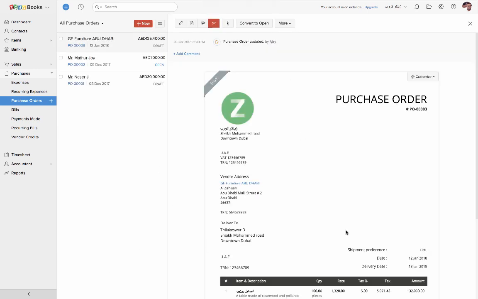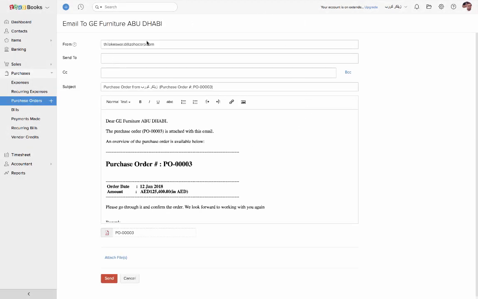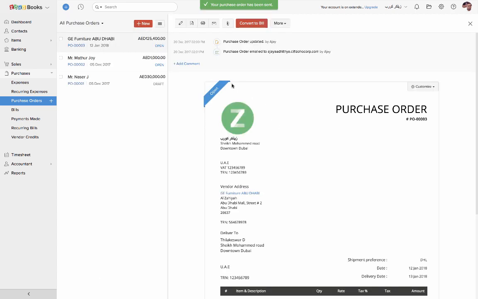So now we have drafted a purchase order, and you can email the purchase order to the vendor by hitting on the email button, which is going to take you to an email page, and you can just email the purchase order to the vendor. So once you have emailed the purchase order to a vendor, it's going to be converted to an open state. And now let's say the vendor has seen the purchase order and he has prepared the items, and then along with the items he has sent you a bill.